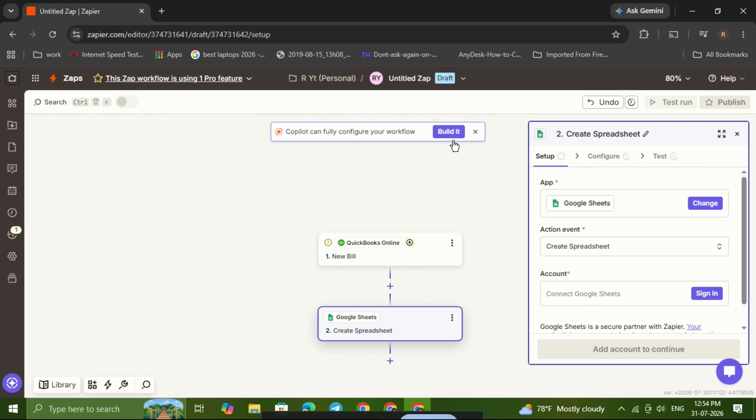Before publishing, click Test Run. Testing is important because it shows you whether your workflow works the way you expect. If something doesn't look right, you can go back and adjust the trigger, event, or account connection before going live. Once the test is successful, you're ready for the final step.